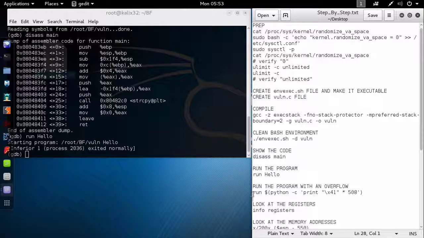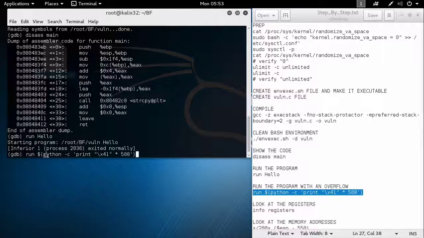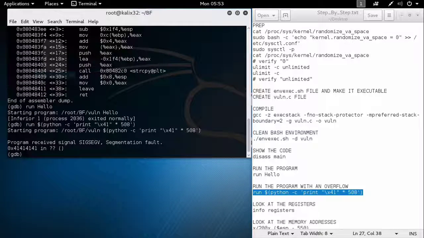Now we're going to run it and give it a character string of 508, and we do that with this command here. In this command we run a Python script that prints the hexadecimal value x41, 508 times. Hexadecimal x41 is the capital letter A, and as you recall, the buffer is 500. Now we're going to write 508, so the last 8 are going to overflow the buffer. So we should get an error when we run this code. Let's see. And there we go.